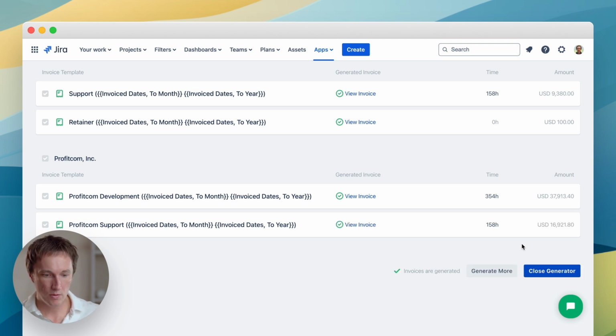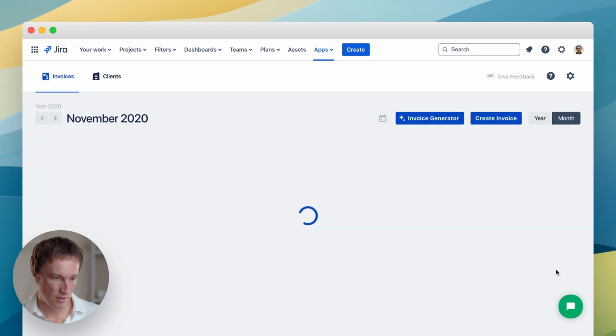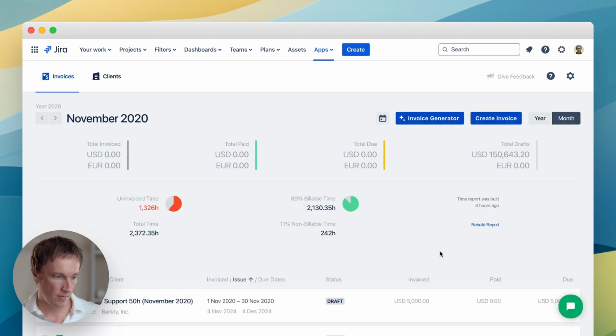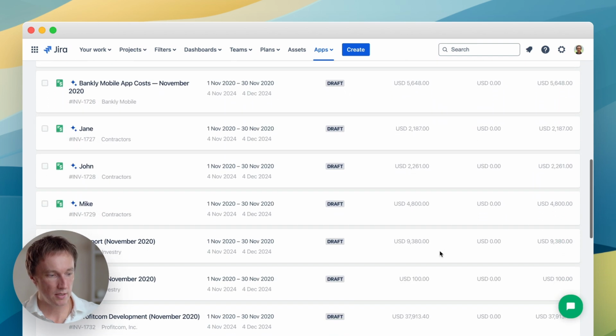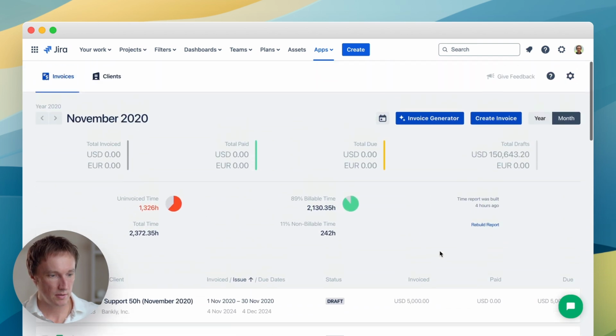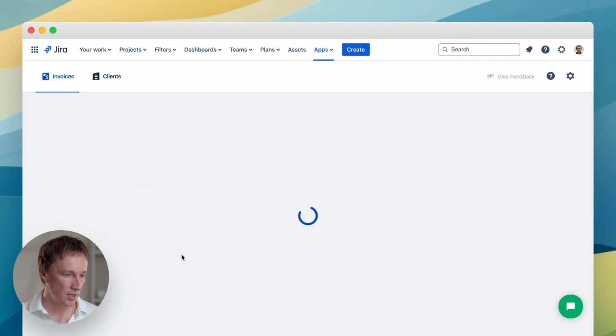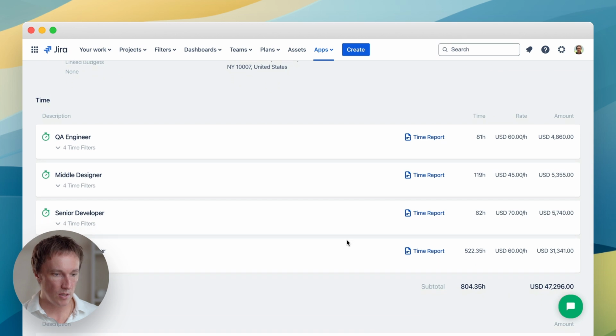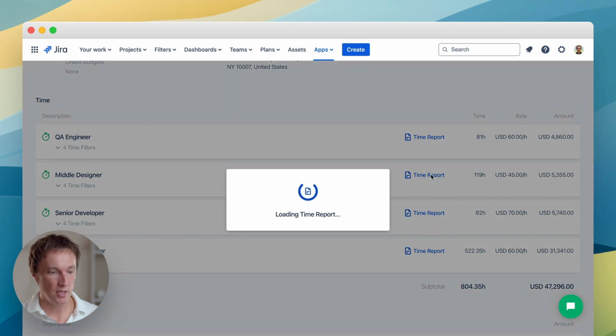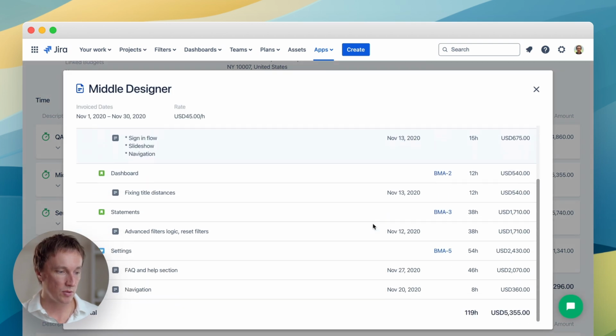So now we can close the generator. And we see a list of invoices that we have created. And let's open one of the generated invoices. So as we see, all our invoice time was broken down into roles, and hourly rate is taken from a price list. Each time-based line has a detailed time report attached. This time report could be customized.